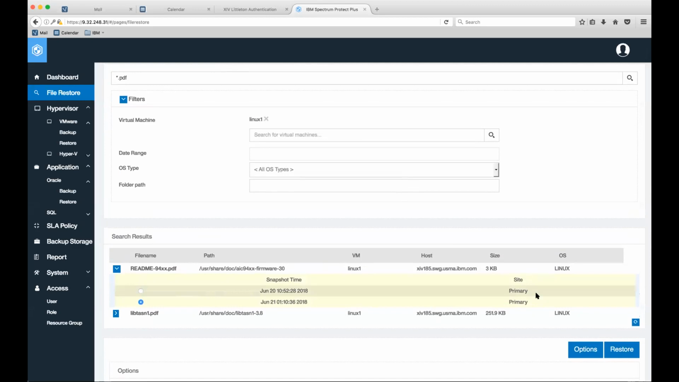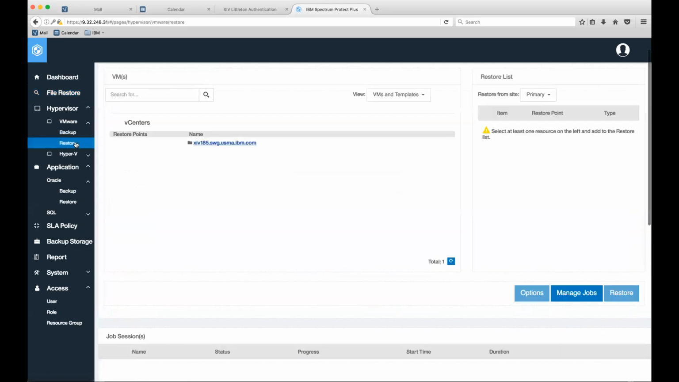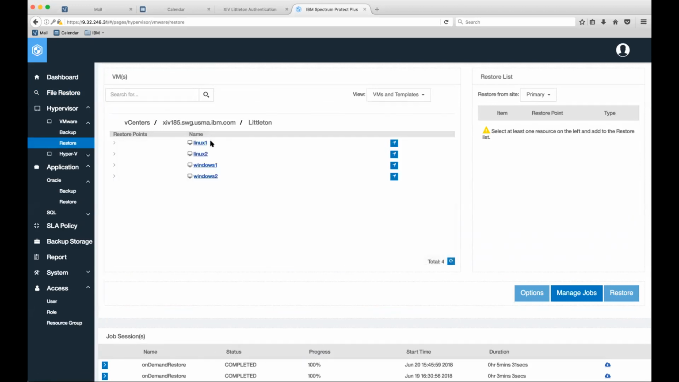Once you've done the protection of the virtual machines as well as the applications, you also have the capability of recovering those virtual machines and applications, right, rather than just individual files. So if I come back to VMware under Hypervisor and I go to Restore, you can see again if I select my vCenter server and I scroll through here, here are the 4 VMs that we're currently protecting: Linux 1, Linux 2, Windows 1, and Windows 2. If I wanted to recover any of those virtual machines, I simply would select the virtual machine and choose the restore point. So let's say Windows 1.